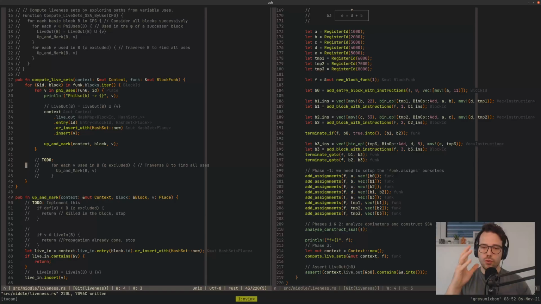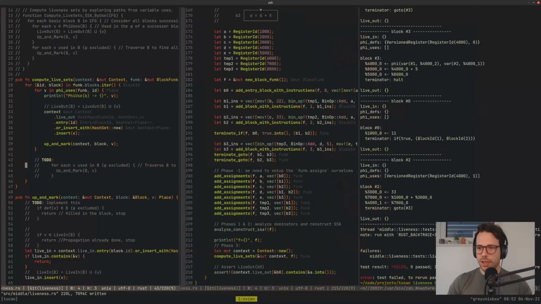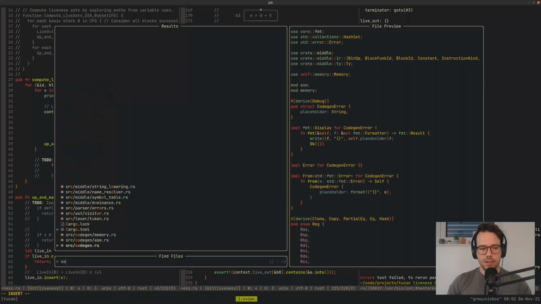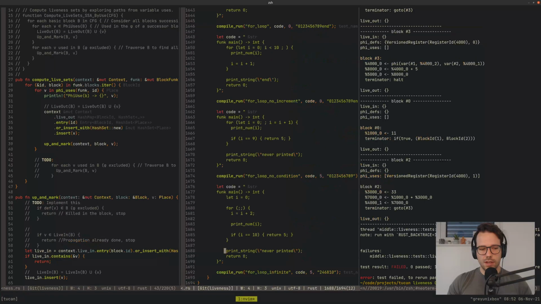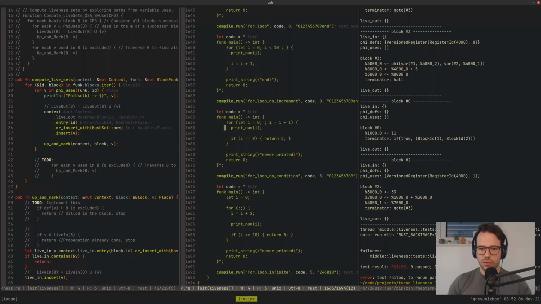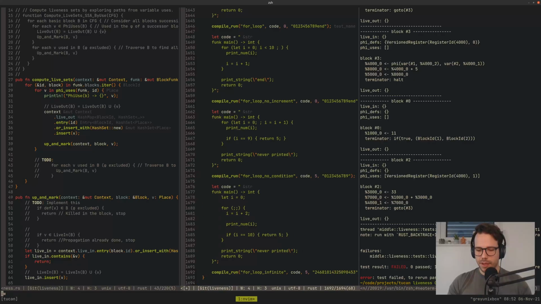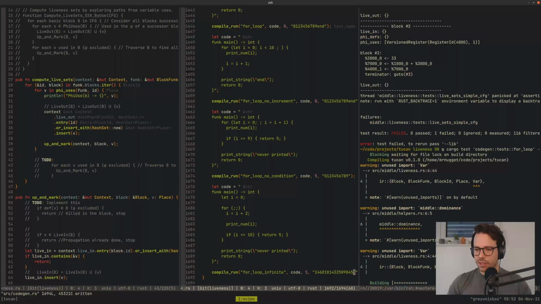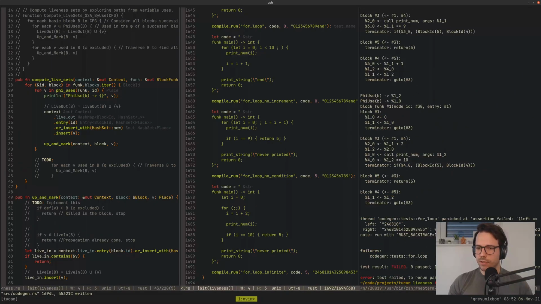So each V used, let me show you what that means. So let's do this. Let's go to this. And we do compile and run, and this prints the functions. All right, so that's cool. So let's say we have this code here, and I'm gonna put something in here to make it fail, and we run this test. It will print the CFG of this function.